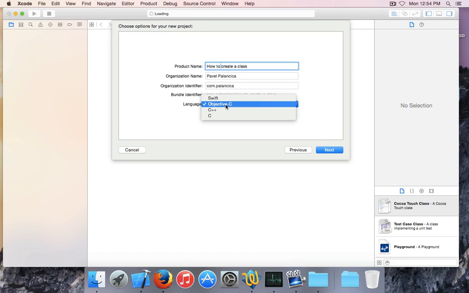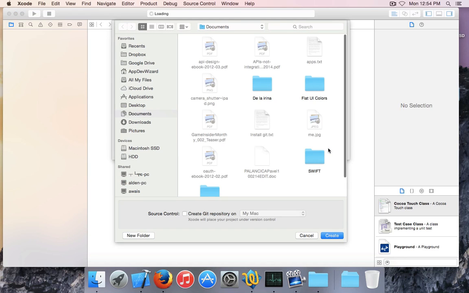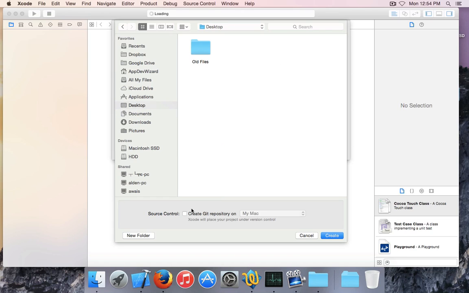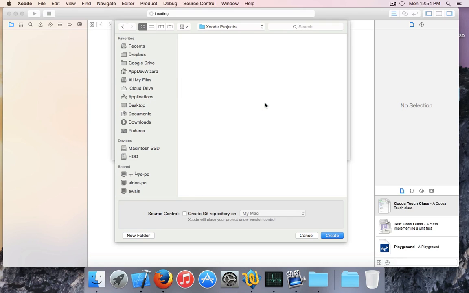As the language, we have different options. Make sure you choose Objective-C. Click next. And choose the place where you want to save it. I will choose my desktop. I will create a new folder called Xcode projects. And I will say create, and now I'm inside this folder, as you can see here.